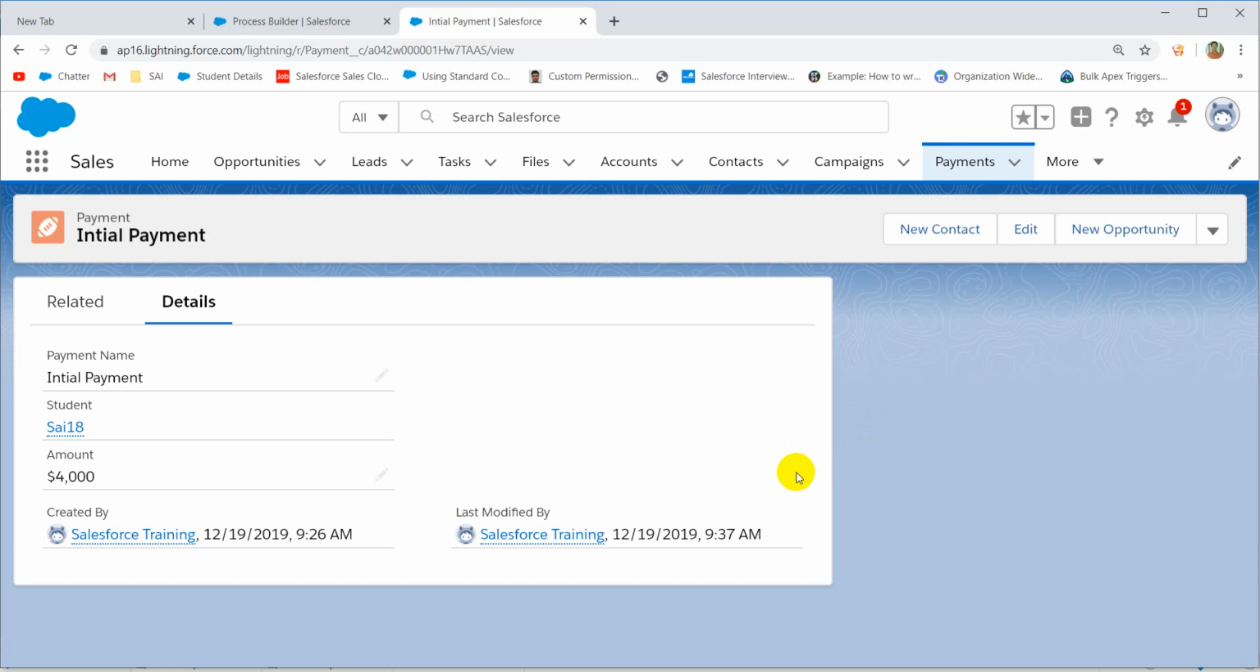When you are updating the child records, you can update any number of records related to that specific parent. Let's say for one student, if you have 100 payments, and you want to update all 100 records at a time, you can do it using the process builder. Now observe the difference between workflow and process builder. Using the field update of workflow, you can just update the same record's field or its parent record's field if it is in a master detail. Only those two cases. In other cases, it does not work.